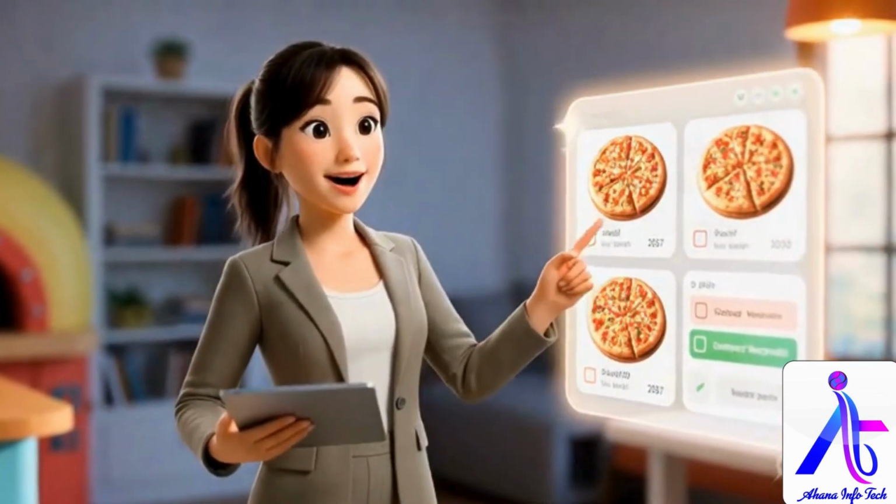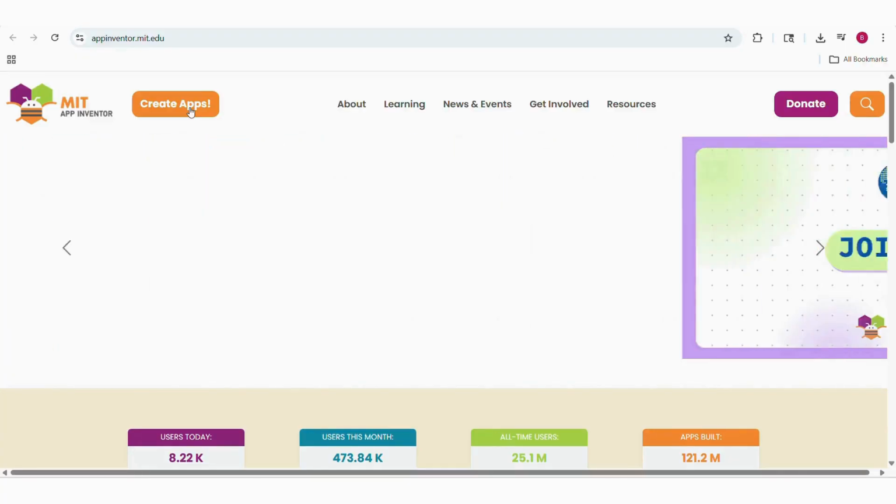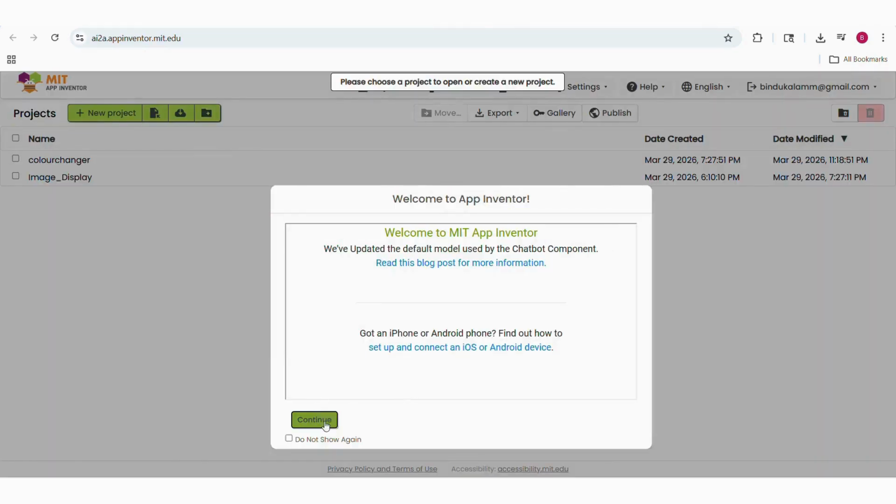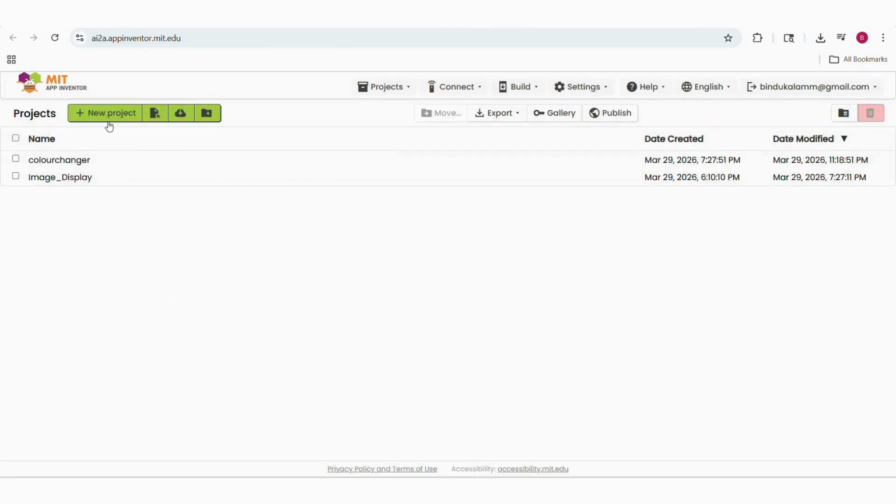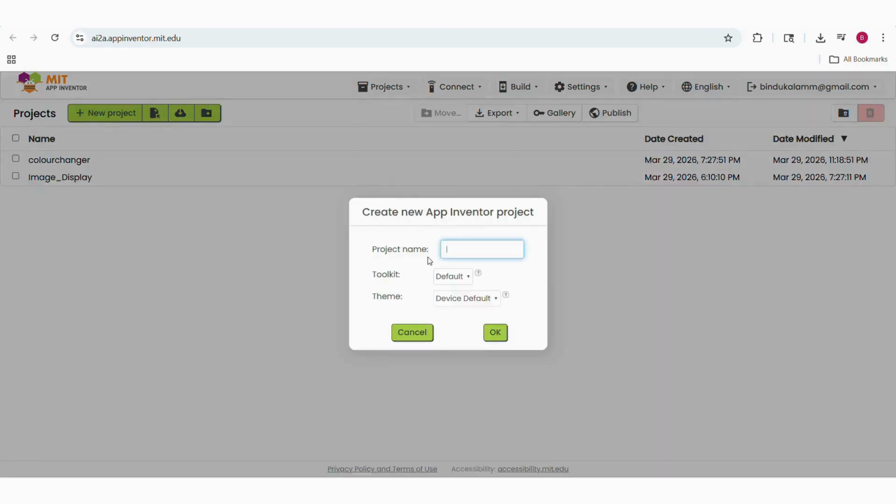Let's get to work. First, on MIT App Inventor, click on Create App button. Next, click Continue and click on New Project button. Give the project name as Billing App and click OK.